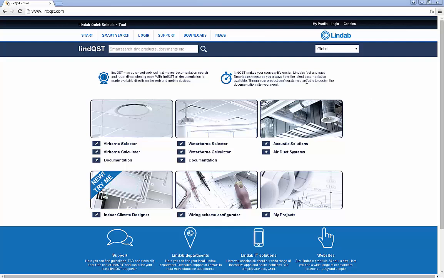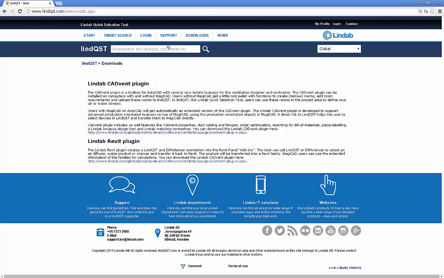Welcome to LindQST. This video tutorial presents the project transfer from AutoCAD to LindQST. A requirement for this feature is the installed CADvent plugin on your AutoCAD platform. You can find the plugin under Downloads. Just follow the link in the installation guide. The plugin supports AutoCAD 2010 and higher.